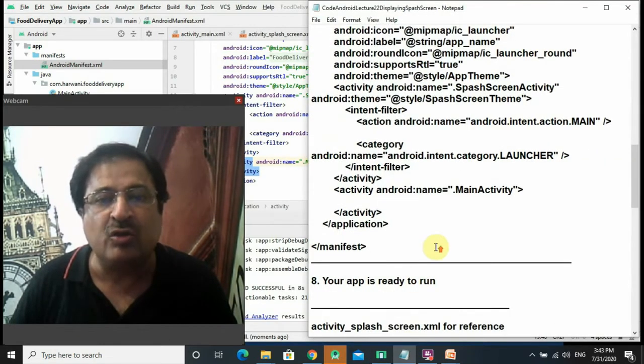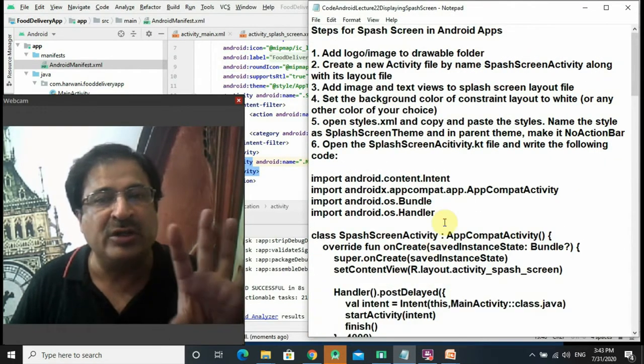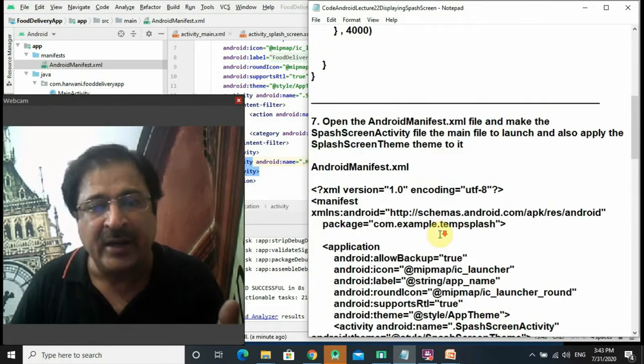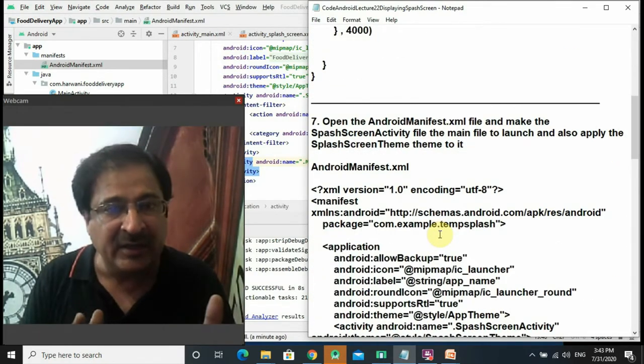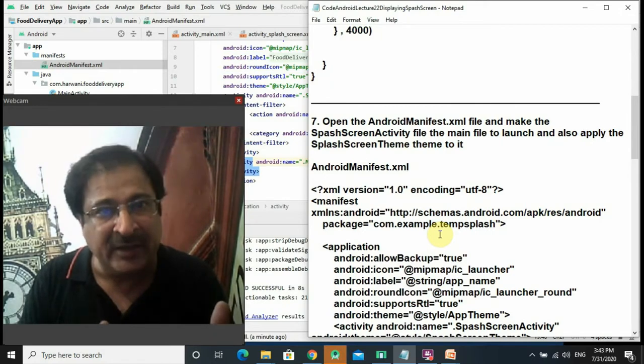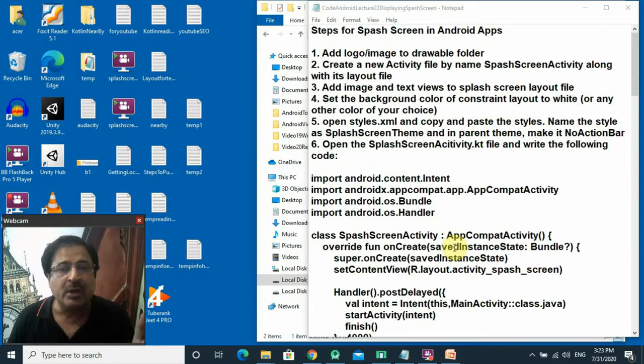And this is the code for this. These are the steps for displaying the splash screen, and this is the code for that. I'll be explaining you each and every line. Please watch the video up till the end. So let us start. So the first step is to launch the Android Studio.